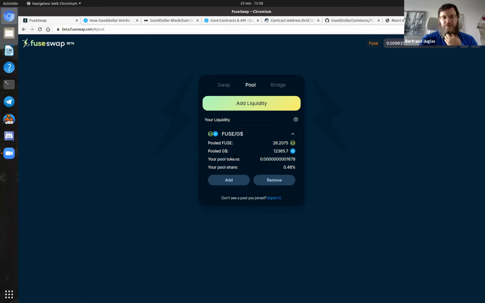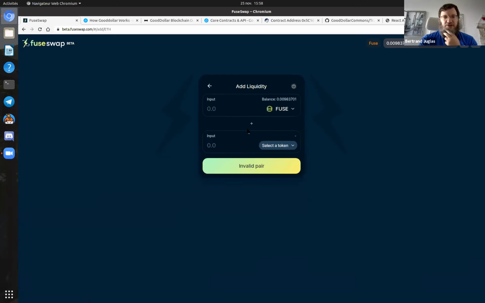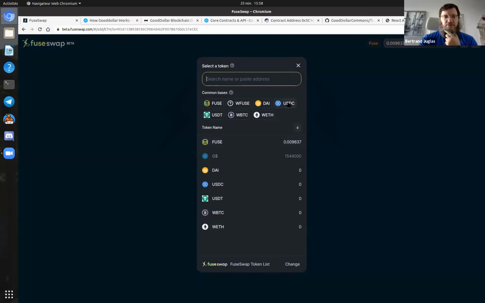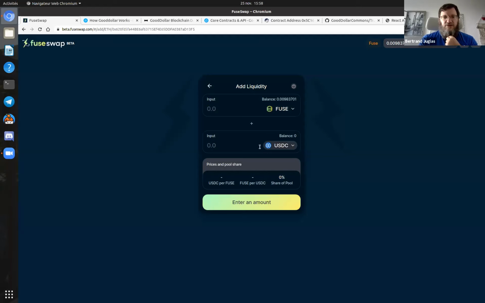And then, if you want to add or remove, you just need to click on the button. If you want to add to a new pair, it's in the add liquidity, and then you select which are the two tokens you want to input, and then it will ask you to approve the token if that's not a token you have already worked with, like USDC.